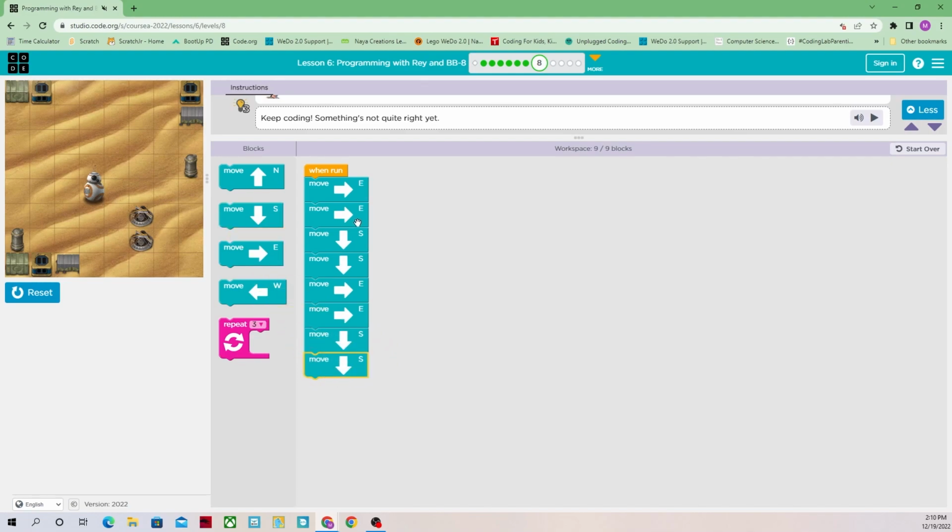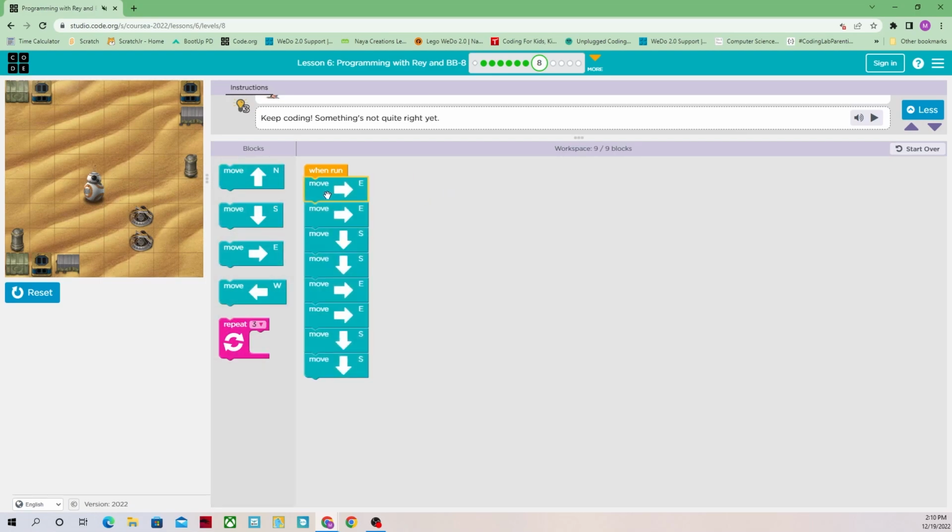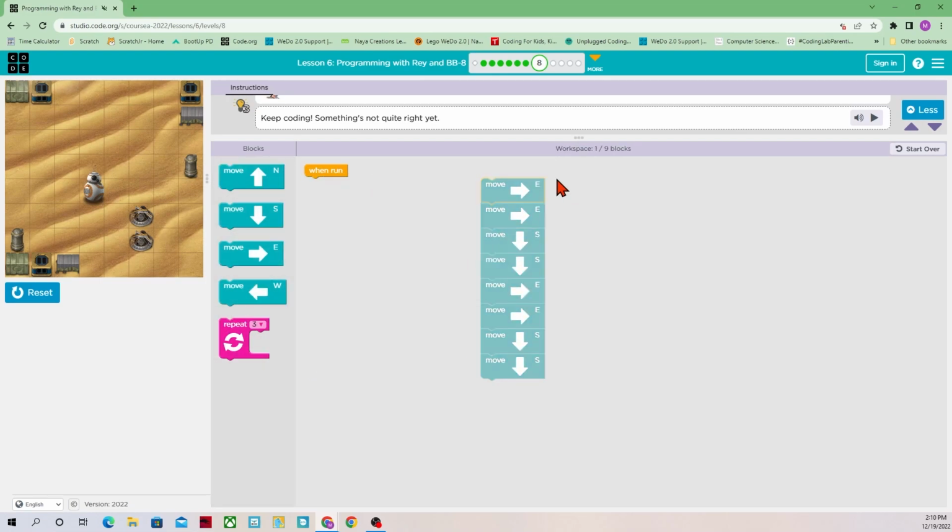So now I do see a pattern. I see over, over, down, down, over, over, down, down. Sometimes doing the puzzle without the repeat loop helps me decide whether there's a pattern or not. So over, over, down, down, over, over, down, down. That's repeating. So now that I see that pattern, I could do it this way if I wanted to, and this would solve the puzzle just fine. But now that I've seen the pattern, I'm going to put all that in a repeat loop.